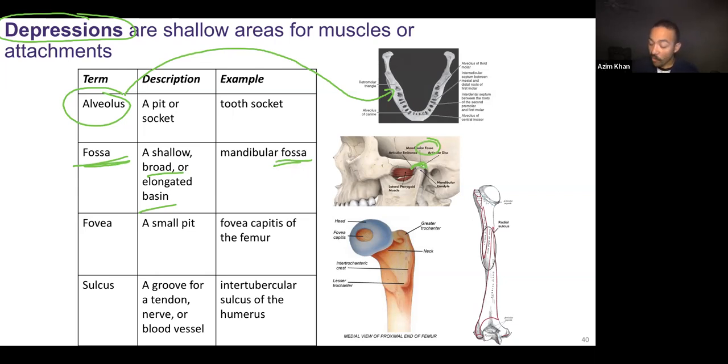A fovea is a tiny pit, small enough. So here at the end of this bone, there's a hole right here. Not a hole, sorry. It's a pit. It's kind of like dug out a little bit. It's a shallow, small, circular area. This is an area for a ligament to attach.